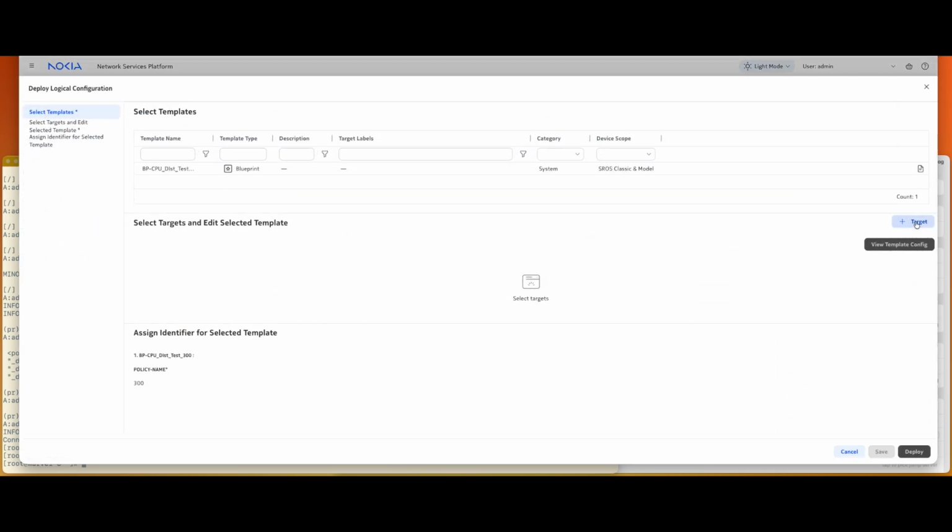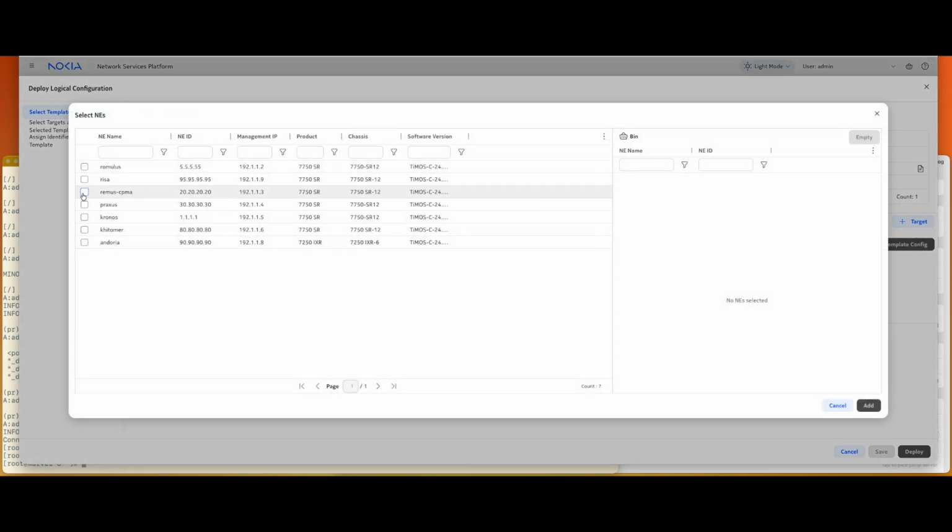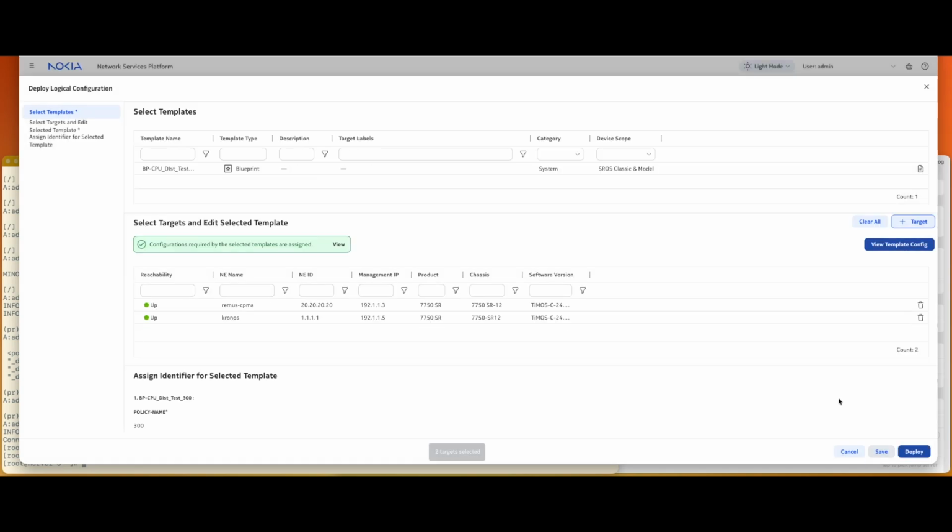So we've got the targets. I'm going to select my nodes. I'm going to click, that is my model driven node. You don't really know. Yeah, I'm telling you it's model driven, but it doesn't care. And I'm going to select that node Kronos, which we've used in previous demos, and that's my classic node. Click. I don't need to look at the configuration because I trust the person that's created this blueprint template.